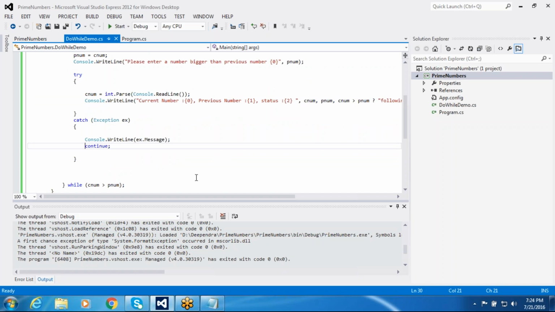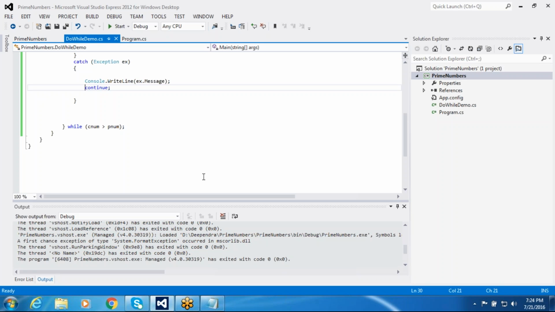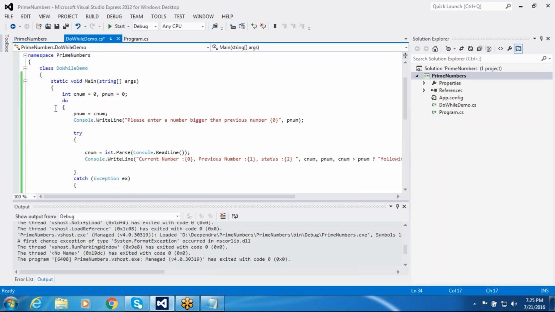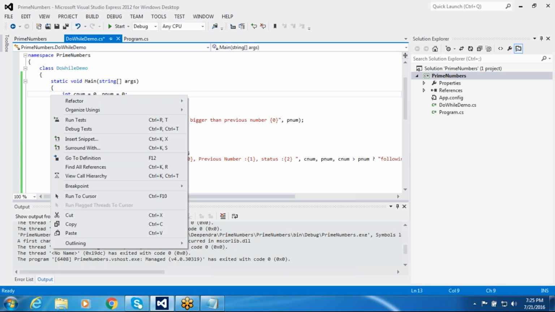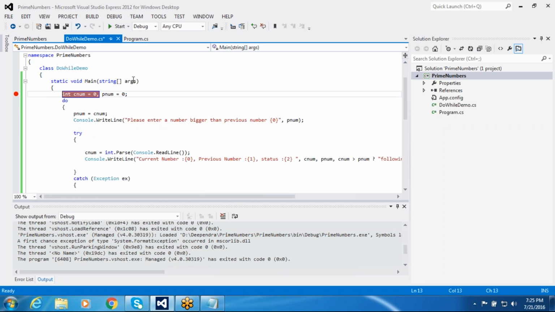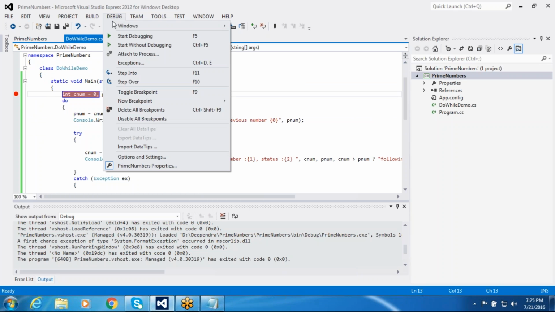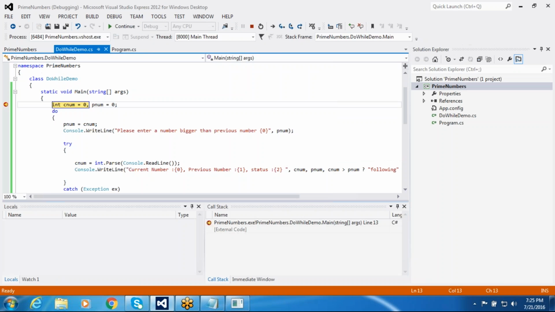Continue when I say, what is happening with that? Okay, let me print it, or else I try to debug this. I keep a breakpoint here, and with the breakpoint I can start debugging it. So go to debug, start debugging.